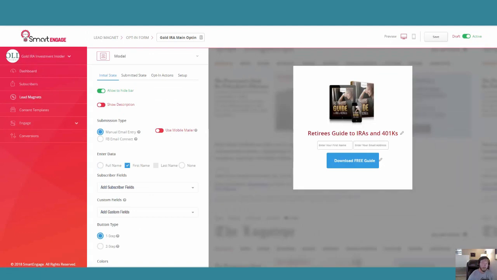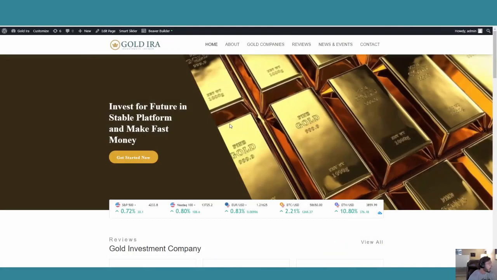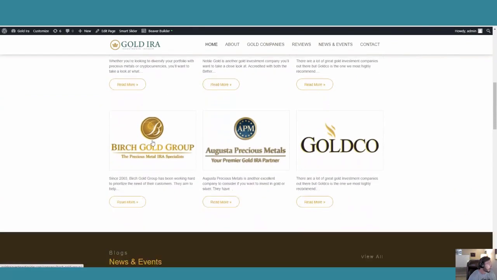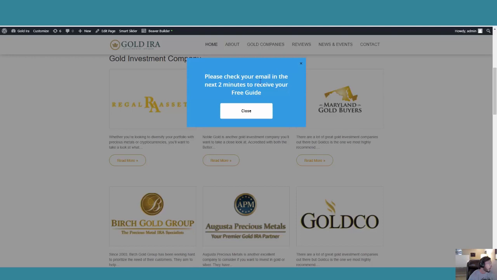All right, so now I'll go ahead and load up that website. And after about 5 seconds, we should see that opt-in form pop up. So just imagine someone's here and then, yep, they see the pop-up right in their face like this. All right, get your free guide, and you can play around with the copy and different images and text and colors and all of that. But let's go ahead and put in our info here. Download the free guide. Please check your email in the next 2 minutes.